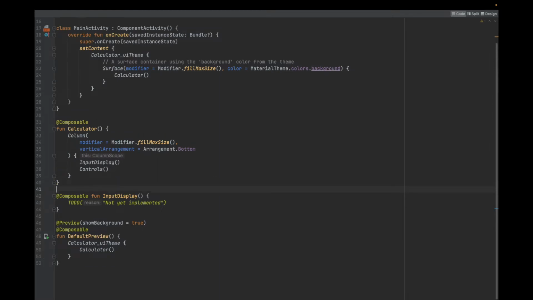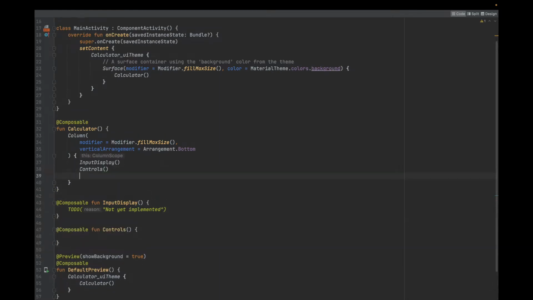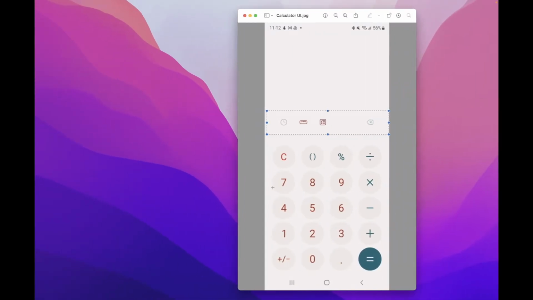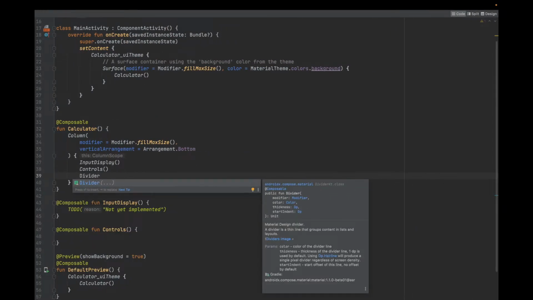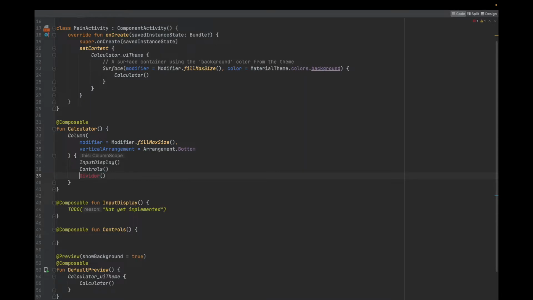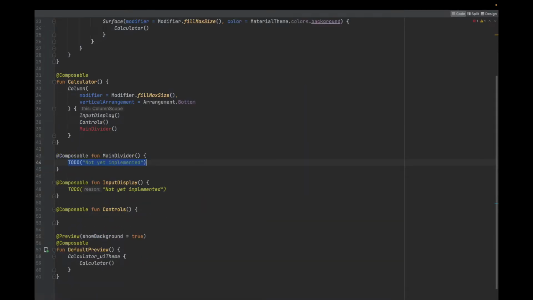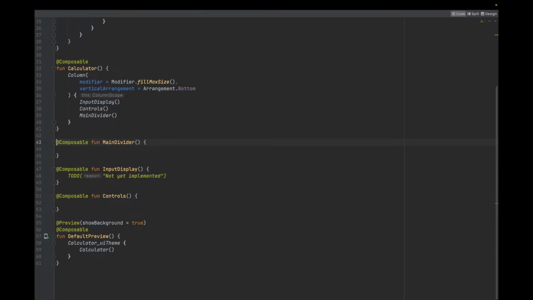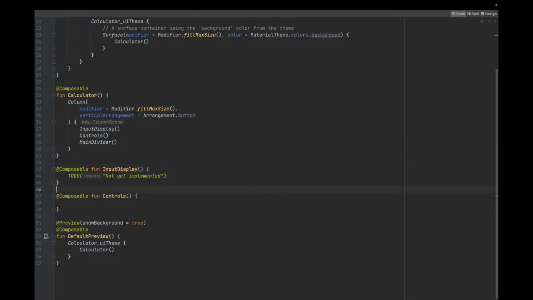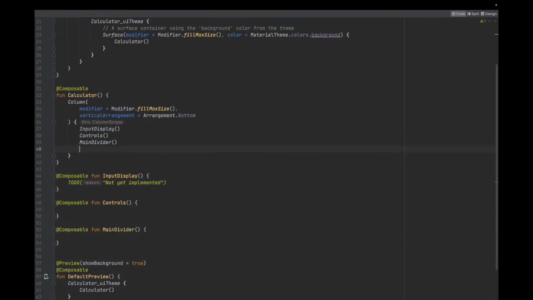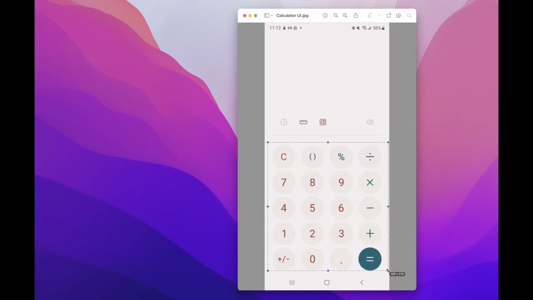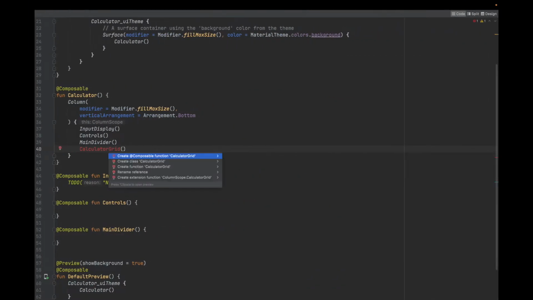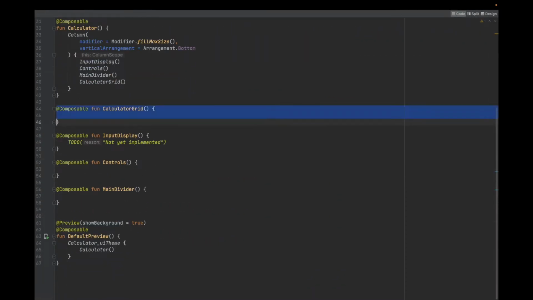Actually, let's have it top down like this. After that, we need the divider, and then we need the table. Let's call this divider, and then let's call it main divider. Create our composable for it. And then we need calculator. Let's call it calculator grid, which is the grid that shows all the input values. And let's create a composable for that as well.